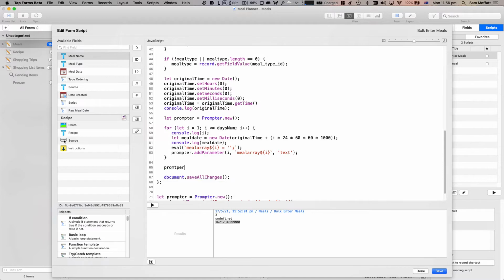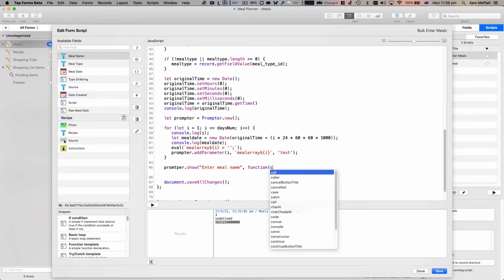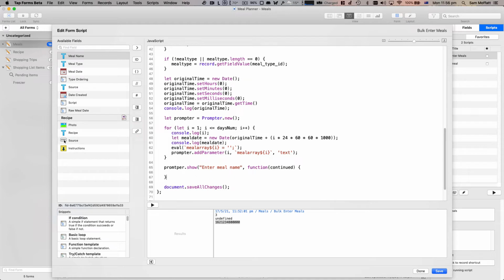We need to do a prompter.show. But to do that, into meal name, we need to give it a text and we need to give it a callback. So what we can do is we'll create an inline callback. I think that'll work. Yeah. So we'll create a callback that is inline.